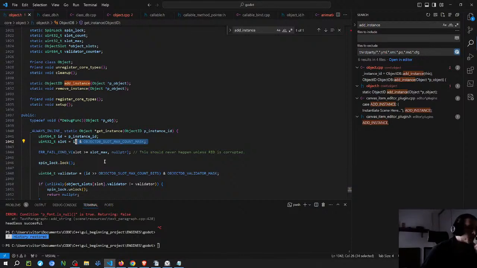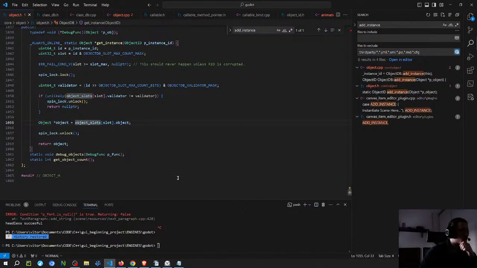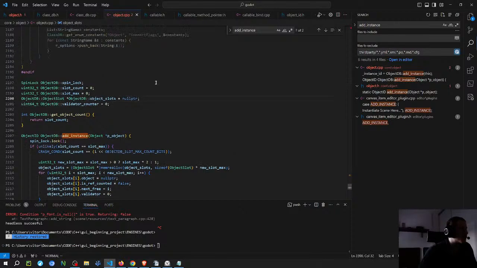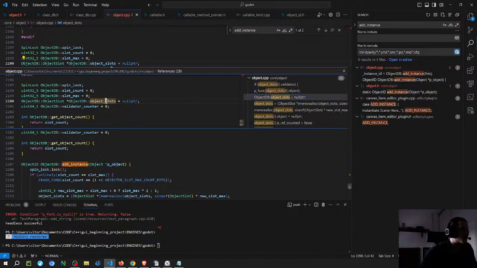So I do think it makes sense that the object slots is going to be this class that holds the information, which is going to be an array, even though it's not initialized as an array, when it initializes an instance, I think. So this is gonna be an object slots. That is this thing. So this is probably a singleton, I think.